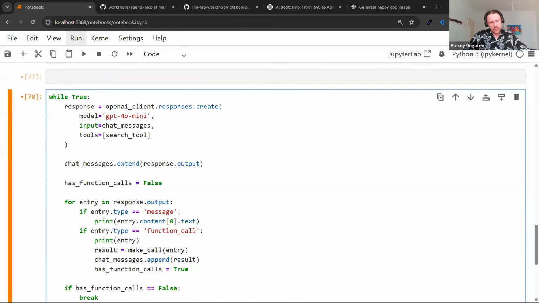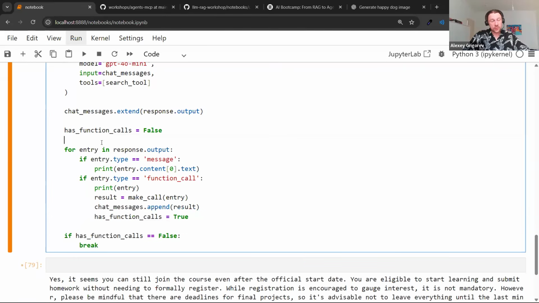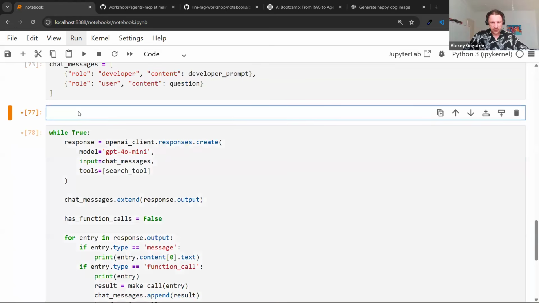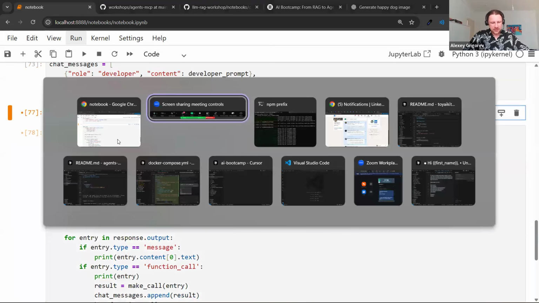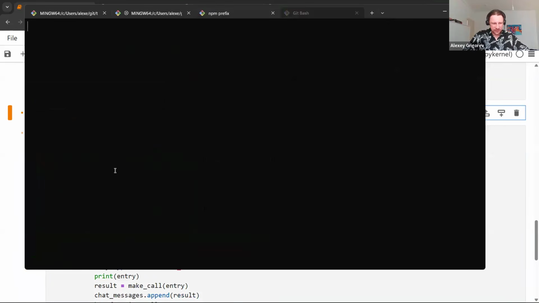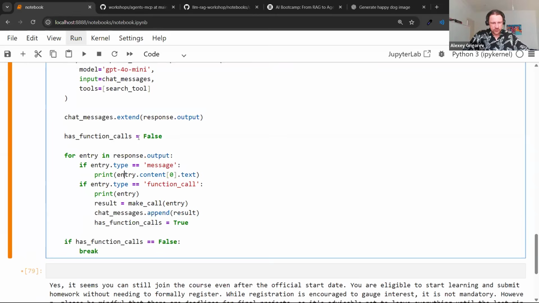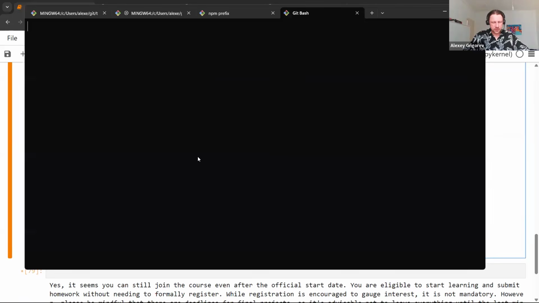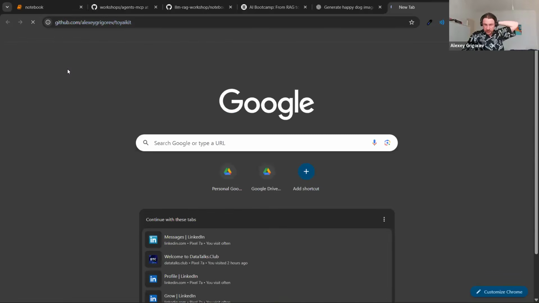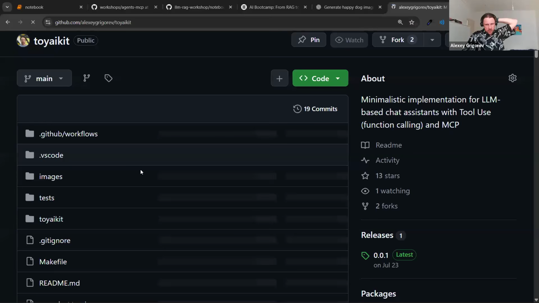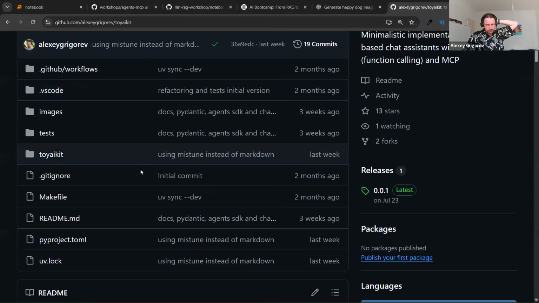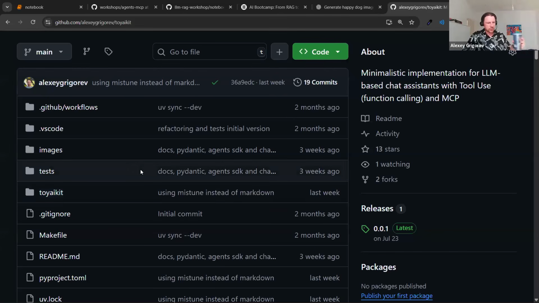I don't actually want to write this loop here. What I want to do is use a library that will help us. Inside, it's doing the exact same thing as here. It has a loop. This library is called Toy AI Kit. I implemented this library. I created it for the different courses and workshops I'm doing because it helps to simplify the code I'm showing.